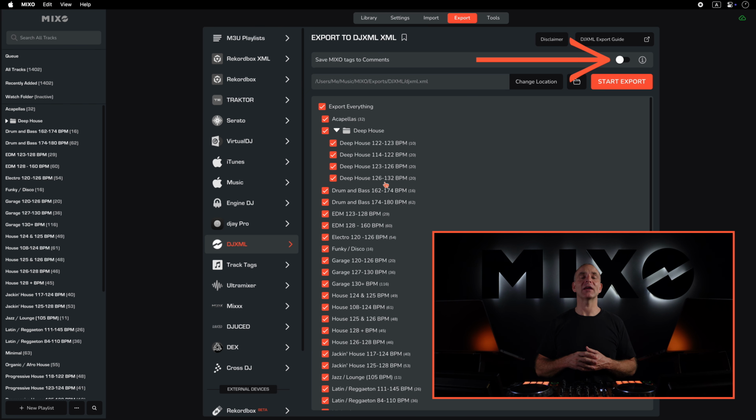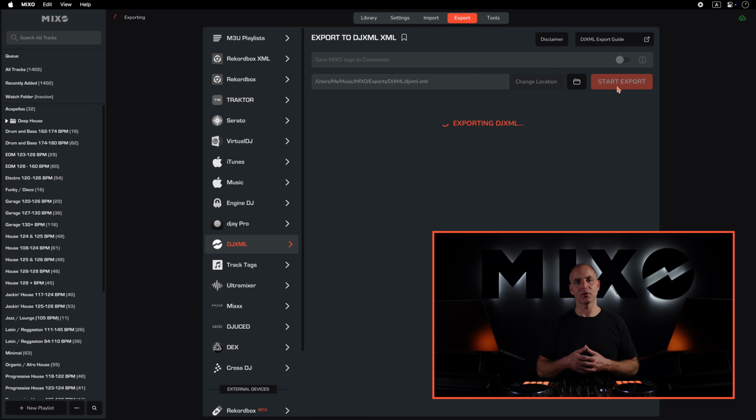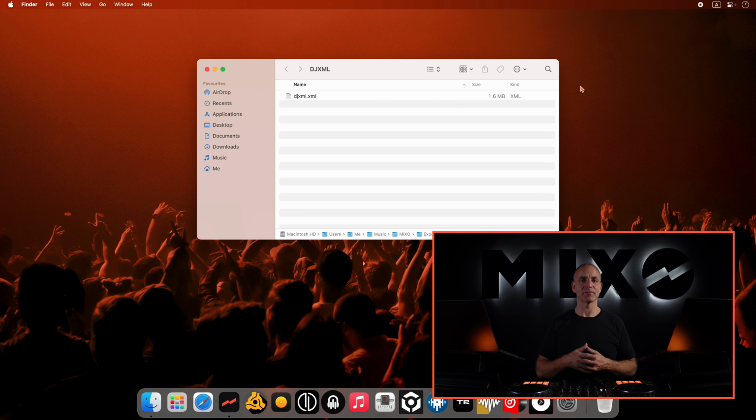At the top of the export page we can tick the option to save MIXO tags to comments, which will overwrite the comments field on each track with the tags that have been added to MIXO, if we like. Once we're ready and we've chosen the playlist to move, simply click Start Export. Once the export is finished, MIXO will confirm the export is complete, and from here we can find our DJXML files by clicking the Open Export Folder button. Or we can go to the Music Exports DJXML folder from the desktop. As you can see, the playlists have all been exported and all the data is in the DJXML file.